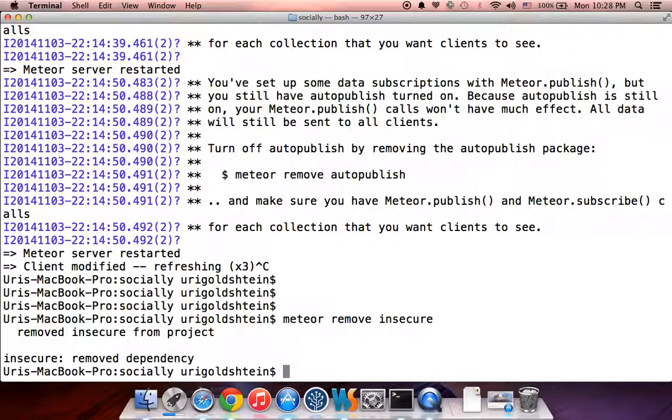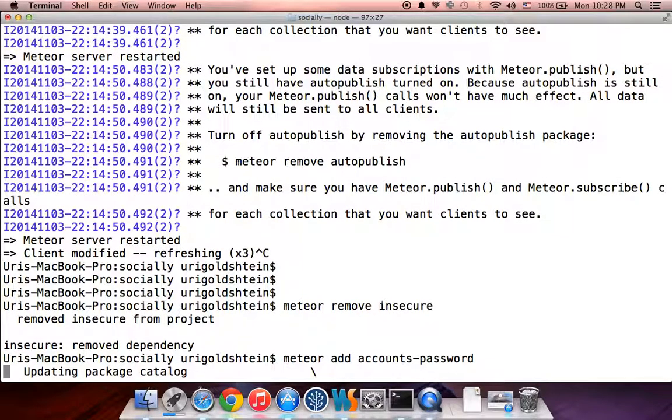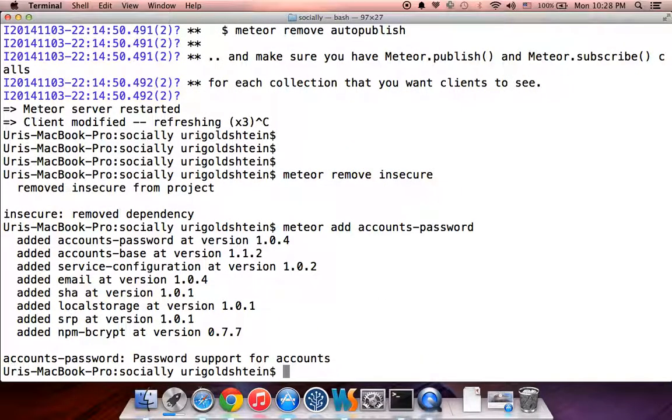First of all, we want to add the accounts package that Meteor has. It's a very powerful package that helps us work with accounts and with users. So the name of the package is accounts-password. So let's do meteor add accounts-password. So it added accounts-password and all the packages that it depends on.